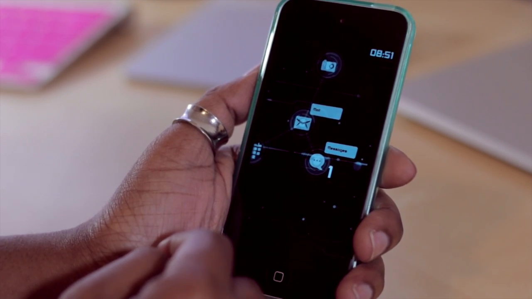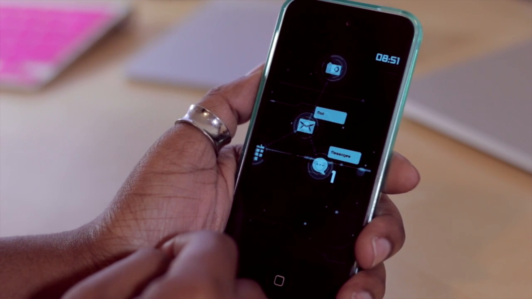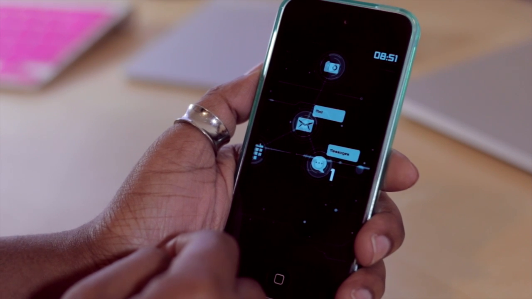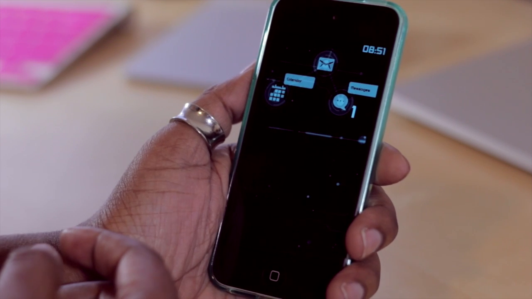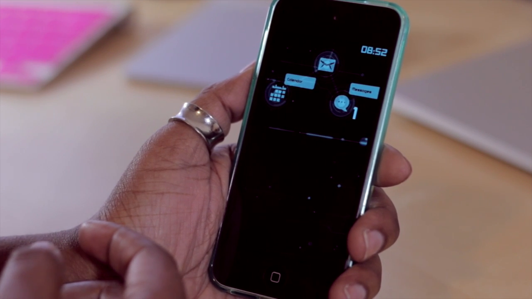Now, this particular theme is compatible with the iPhone 4, 4S, 5, 5S, and iPod Touch 4th and 5th generation that are running on the iOS 6 and 7 jailbreak. The developer did not state if it was compatible with the iPhone 5C. I'd like to assume that it is, but I'm not certain because it wasn't listed in the description of the theme.